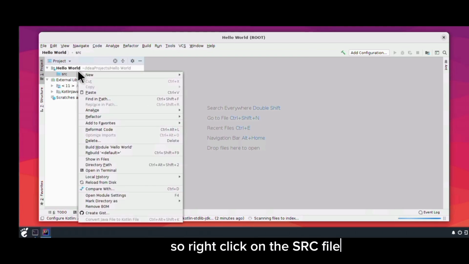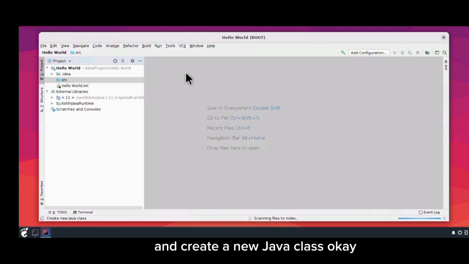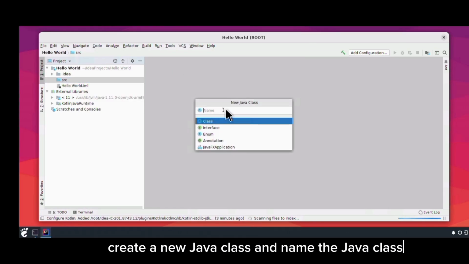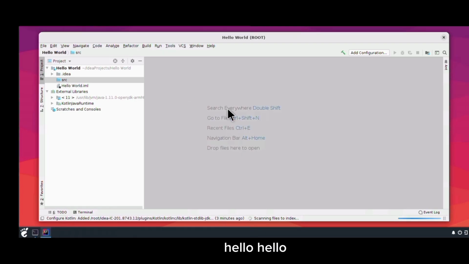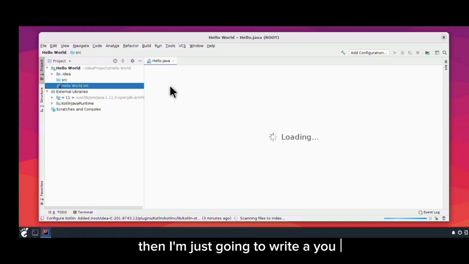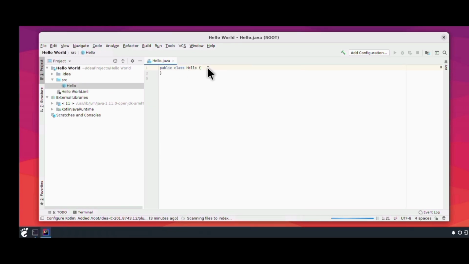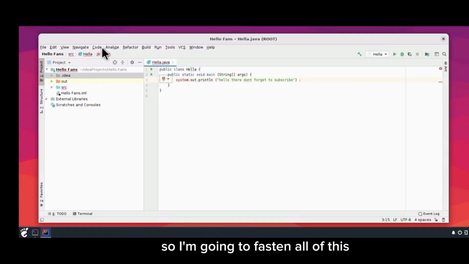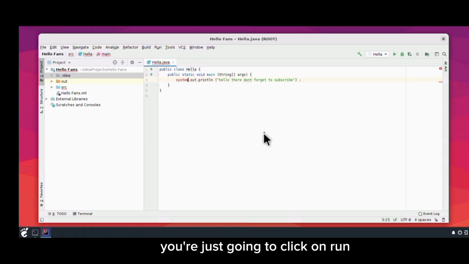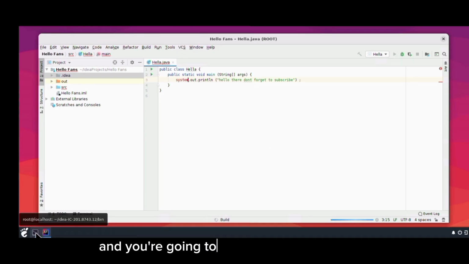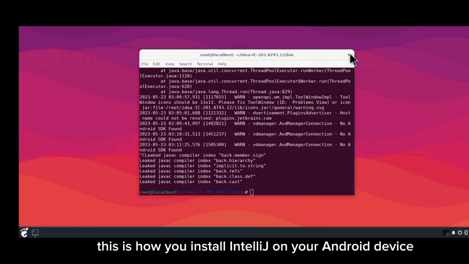So right click on the src file and create a new Java class. Okay, create a new Java class and name the Java class. So I'm going to name this Java class hello. Then I'm just going to write just a random Java project. Okay, so I'm going to fast forward all of this, and when you're done, you're just going to click on run. You're going to run hello and you're going to wait for the results to pop up. So this is how you install IntelliJ on your Android device.